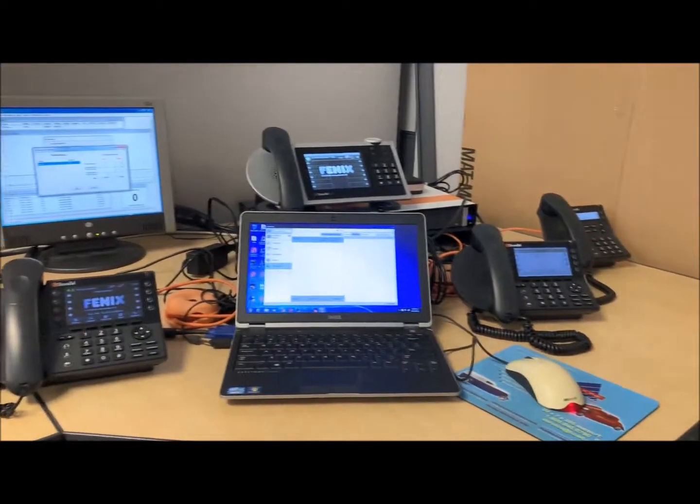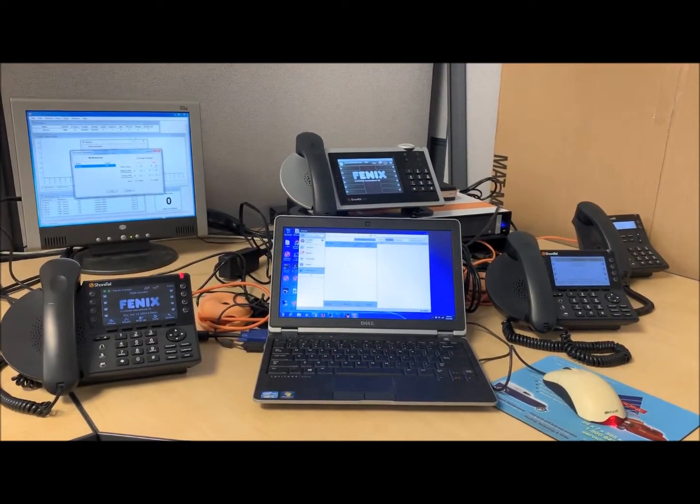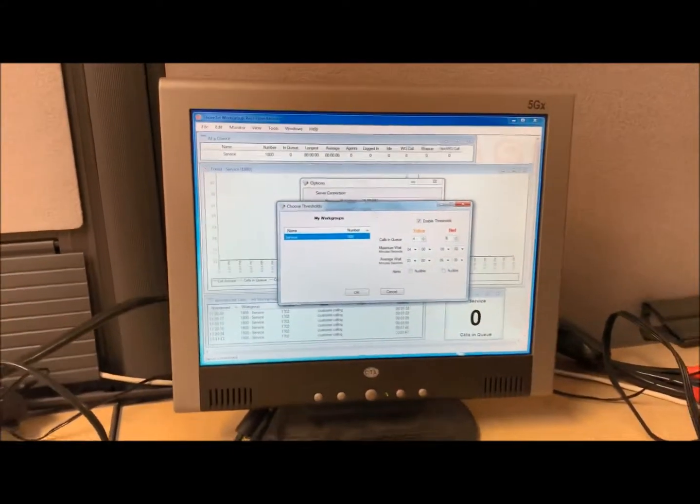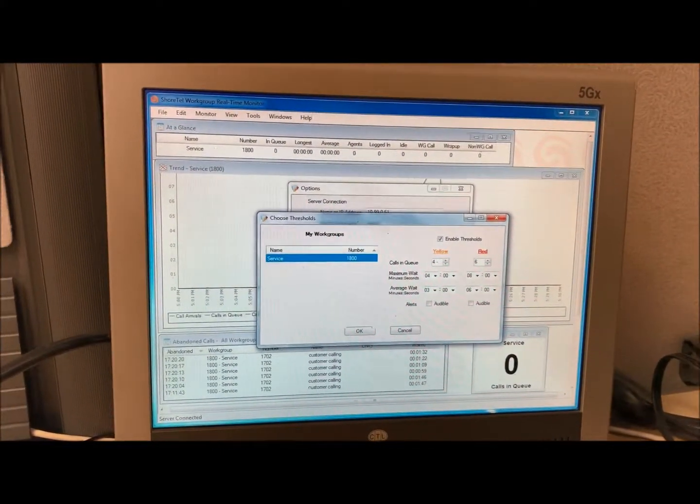Okay guys, this is my demo setup. So these 4 phones are Workgroup members. And then this phone over here is a customer calling in. And then this is the Workgroup monitor that I was talking about earlier.